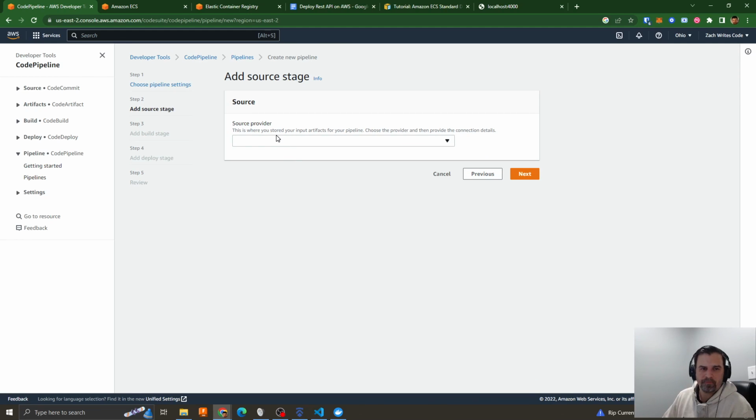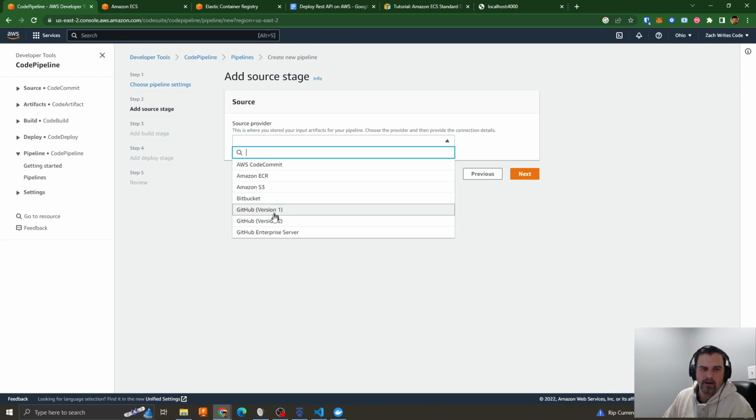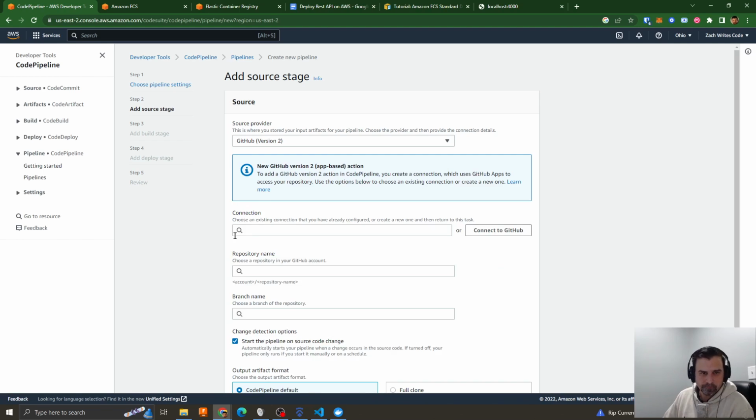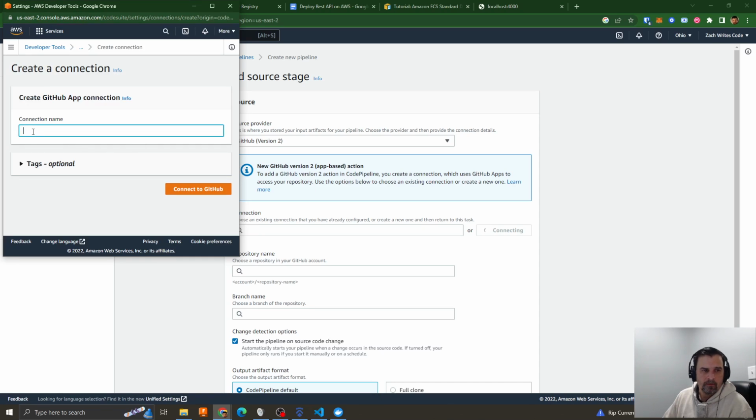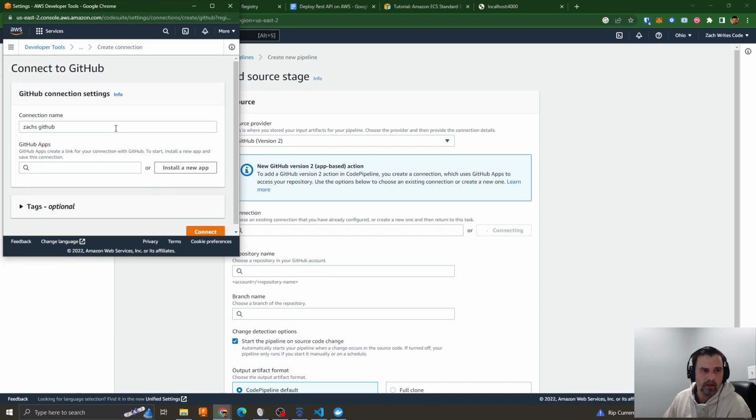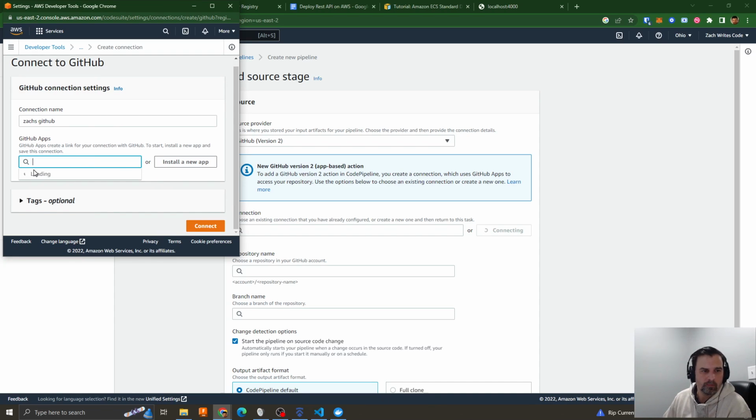Hit next. And now we're going to choose our source provider. This is going to be GitHub. And right now I don't have anything, so let's connect to GitHub. We'll call this Zach's GitHub and connect. And this should just take us to, I'm already logged into GitHub. I have a session in this browser.